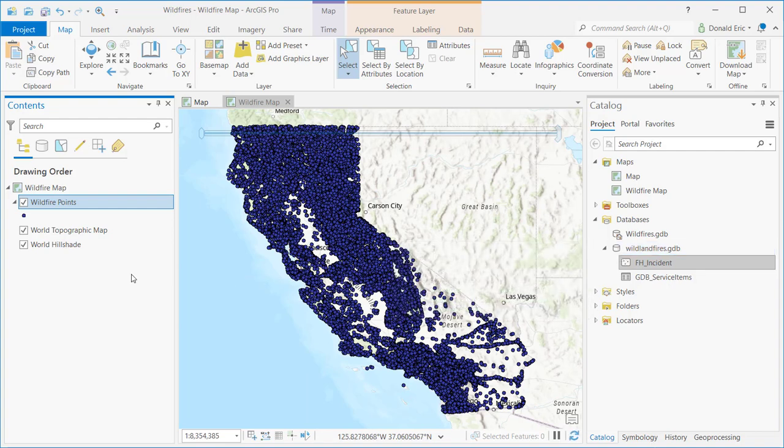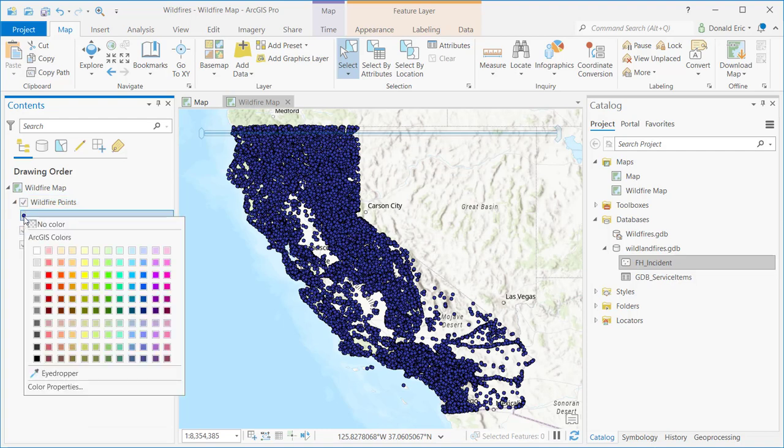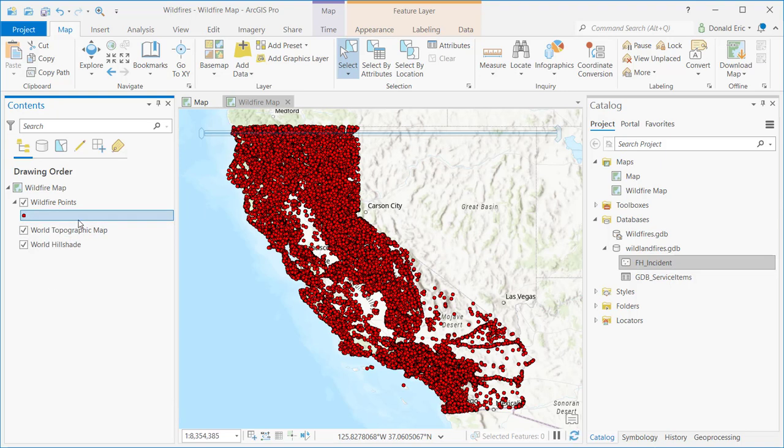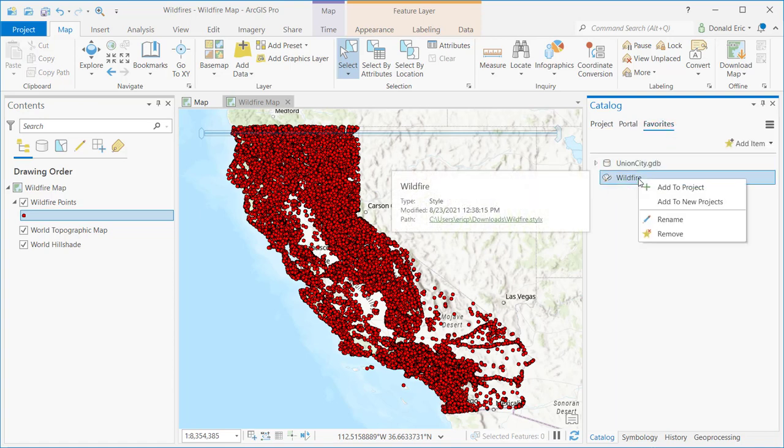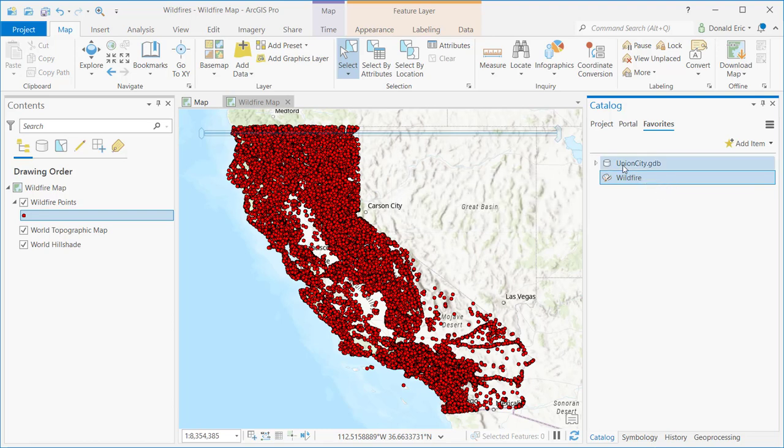Now, of course, you can symbolize these layers in different ways. You could right-click on a layer to initiate the color palette. It allows you to very quickly change colors if you need to. There may be times when you want to change the styles. And in this case, I have a style that I want to load from my favorites. I've got a Wildfire style that I want to use, and I'll add that to the project.